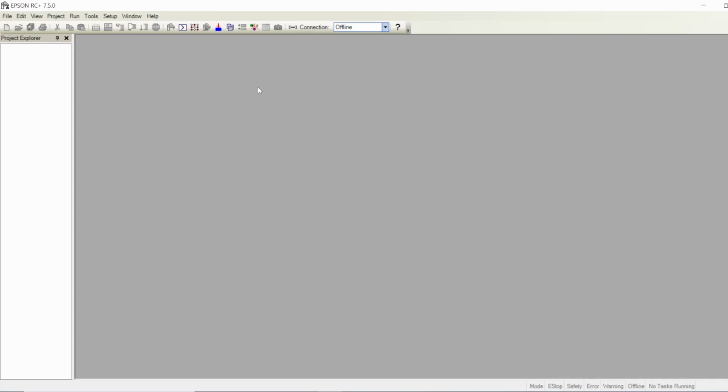Hello. In this video, we're going to continue talking about EPSON RC Plus 7 software. Specifically, we're going to be talking about backing up a project and restoring it. And I will mention a little bit more information about the virtual robots and how you connect to them or create your own virtual configuration robot.